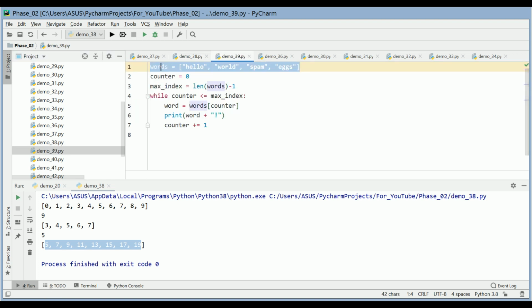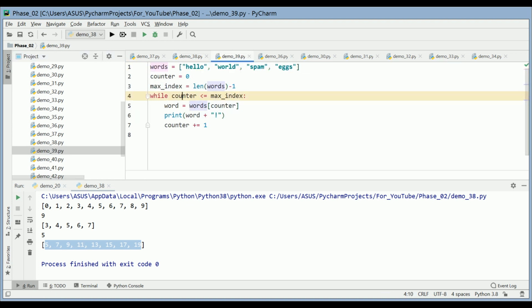And demo 39. Here I have my words list: hello, world, spam, x, 4 members, right? I declare here a counter variable 0. Max index is length of words minus 1. Words, what is the length? 1, 2, 3, 4, minus 1. That means the maximum index will be set to 3.